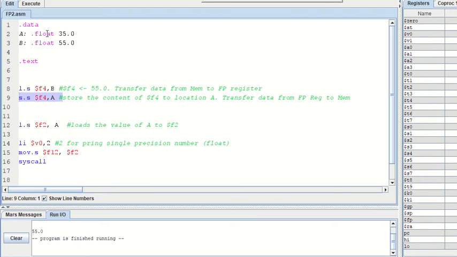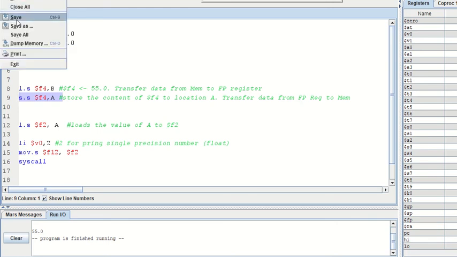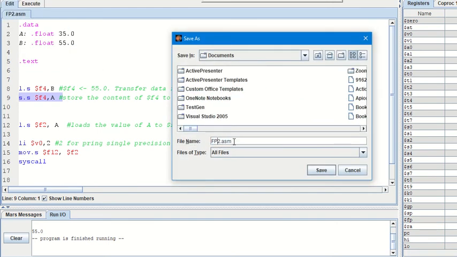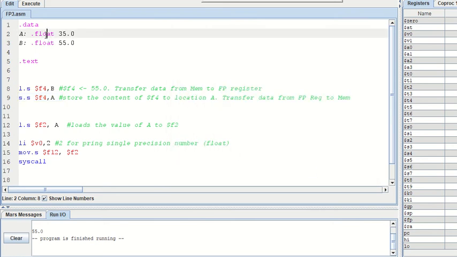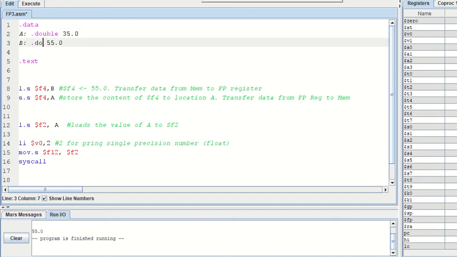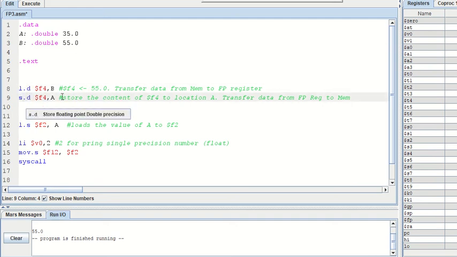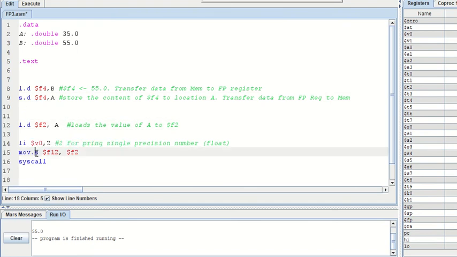If you are going to deal with a double value, it's very simple. Let me save it in a different program. This is single precision. Now I'm going to do double precision. Very simple. You just say the storage type is float to double. And then here it's no more s.s, it's load.d, store.d. Very simple. You don't have to do anything. Even here load.d, even here move.d.